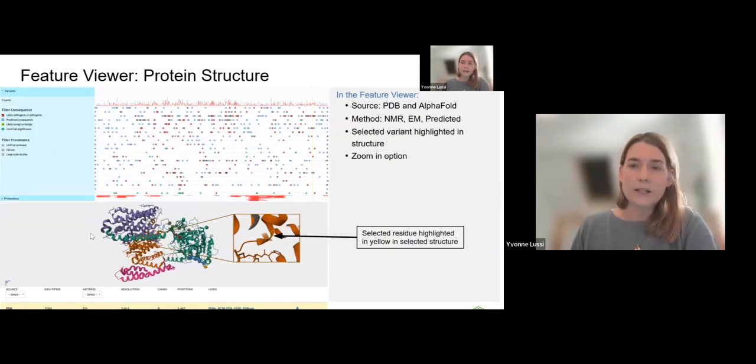In the feature viewer, we also provide the protein structure, and this is below the features and variant table. Here we provide structures from PDB, experimental structures, as well as AlphaFold predicted structures, and you can filter for the source here or then for the method by either looking at NMR structures, EM structures, or predicted structures. And if you again select a variant in the variation matrix above, it will then highlight this residue at the variant position in the structure in yellow, and it allows you to zoom in to see more details about the surrounding structure for this residue of interest.